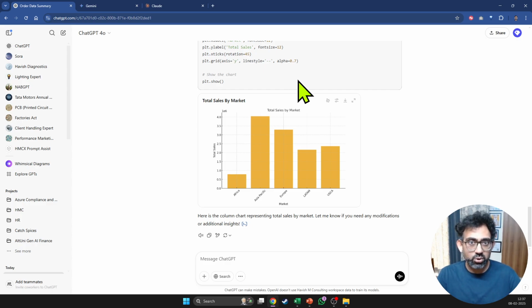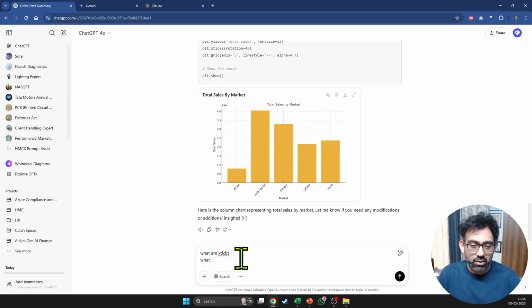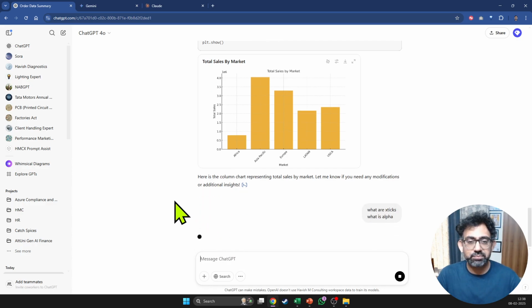Now, obviously I'm not going to walk you through the Python bit right now. A, you can Google it. And B, you can even ask ChatGPT to explain something to you that you do not understand. For example, if I don't understand what alpha is and what xticks are, I can simply say, what are xticks? And then what is alpha?